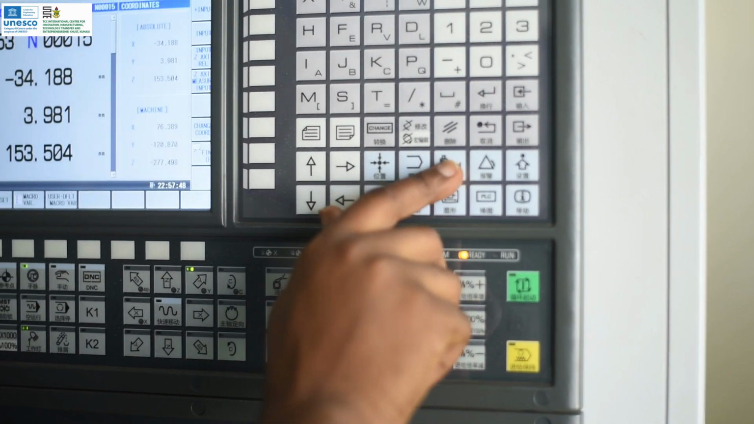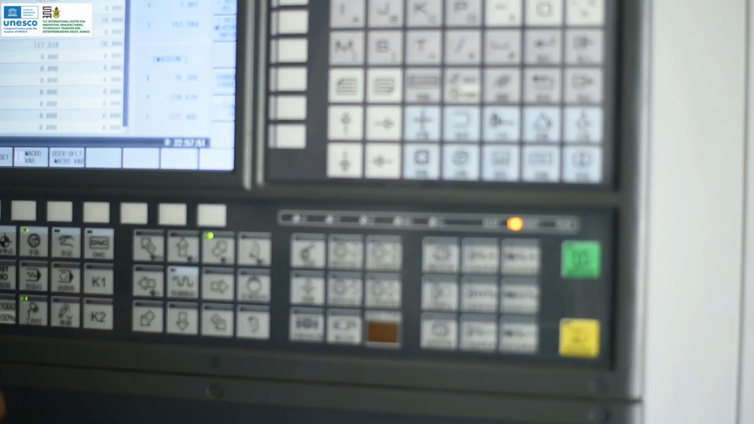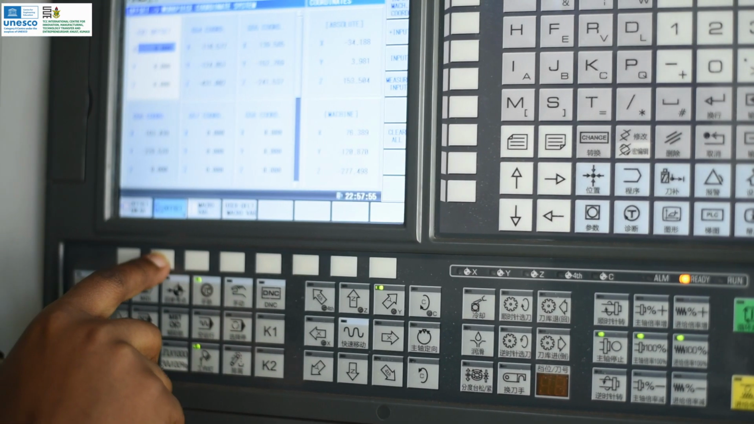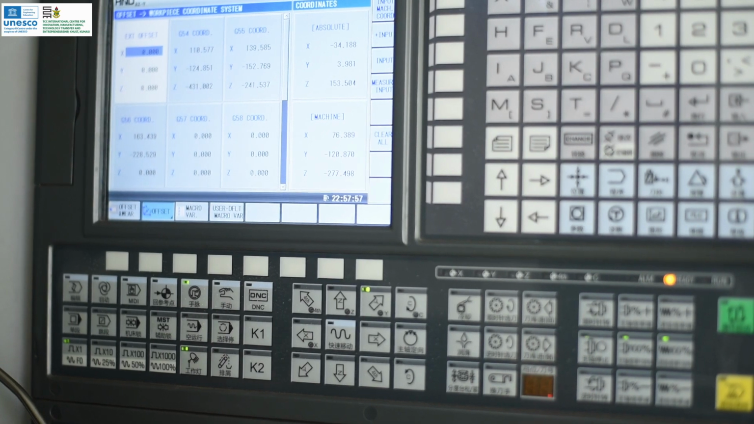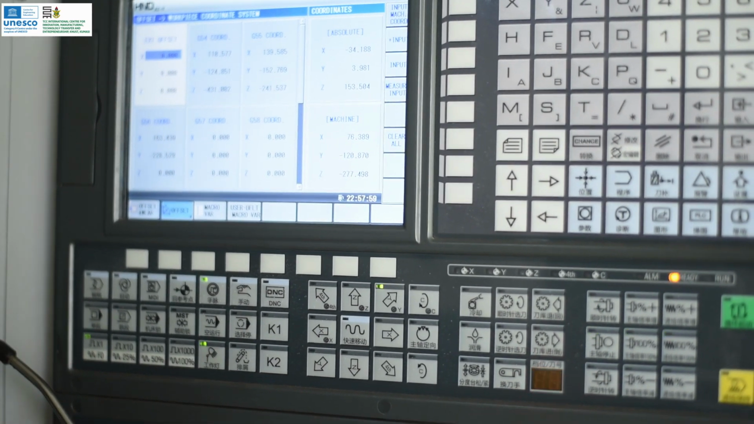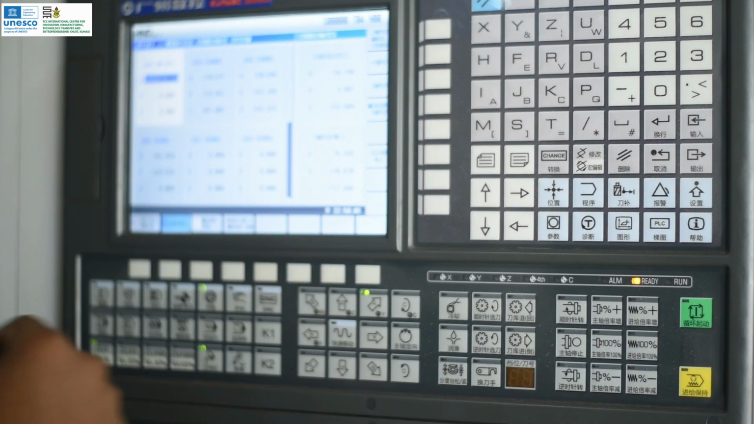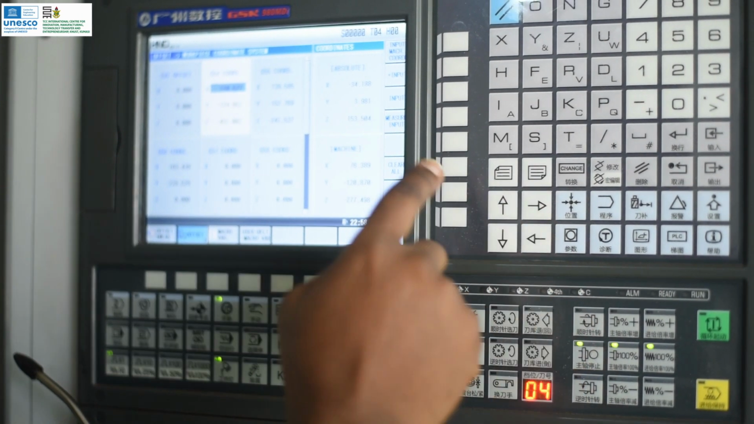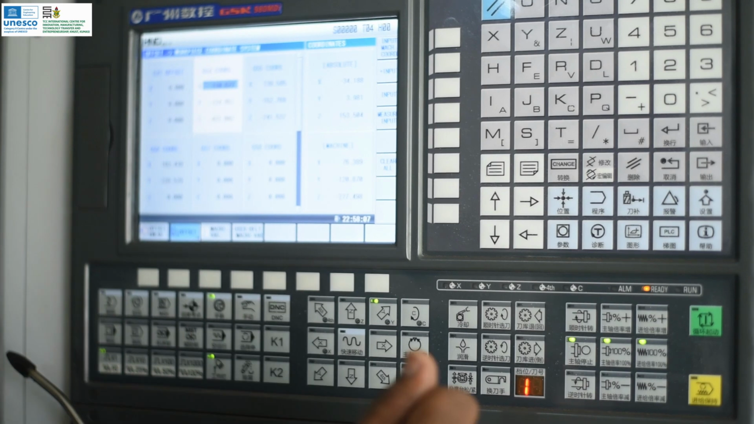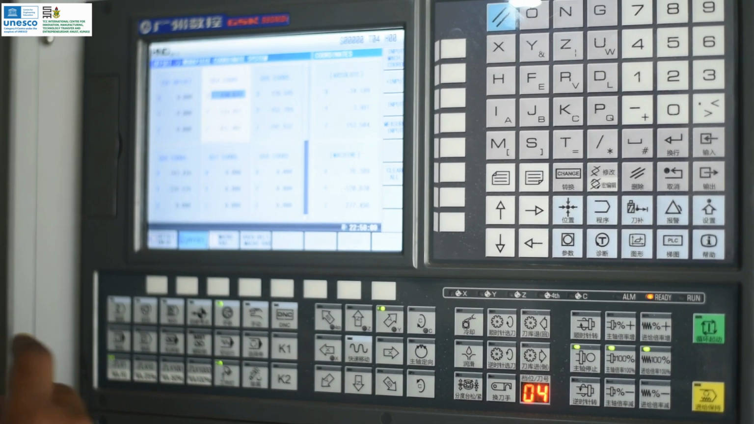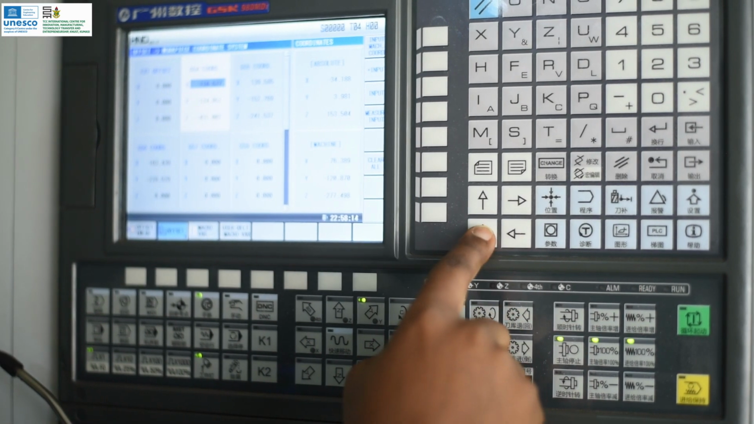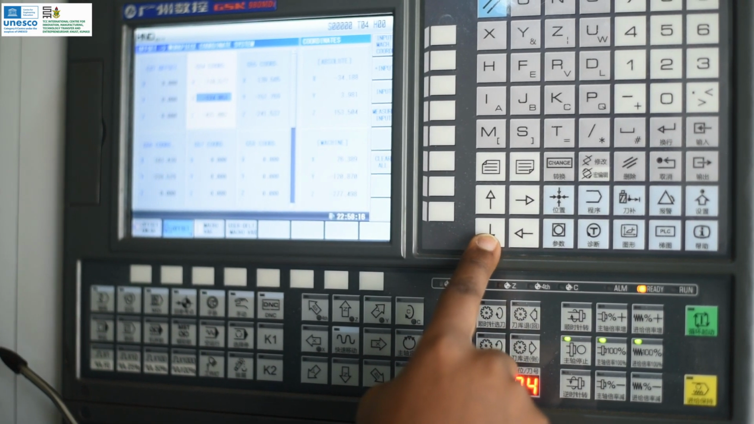Once your edge finder has touched your stock piece, you will come into your tool offsets by pressing this button. Then, using the soft keys, you would press offsets. In our case, we're setting the edge for the G54 coordinate system, so we'll use our arrow keys to move to our G54 coordinate system. The particular axis that we're setting is our Y axis, so we're finding the edge of our Y.